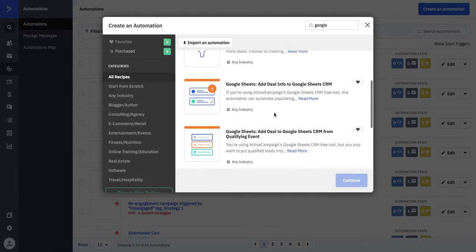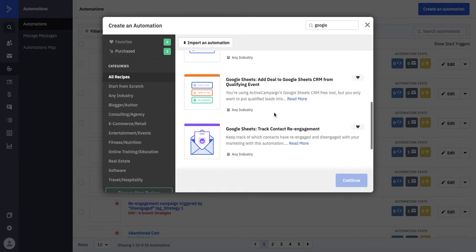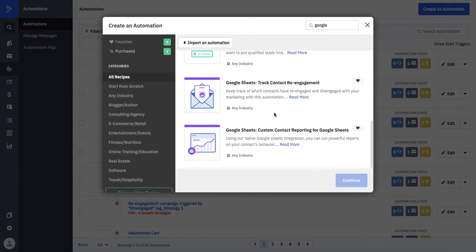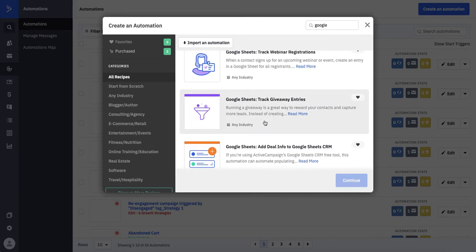If you're using Google Sheets or using it regularly, we highly recommend that you go in here and really look through these automations, but also set up your Google Sheets integration through the automation builder. So let's go ahead, take a dive in, and we're going to check out this recipe.